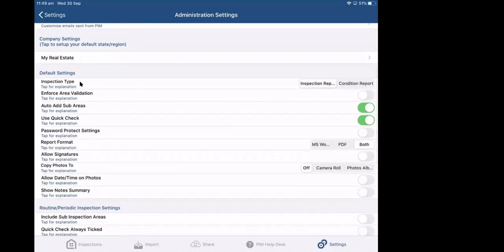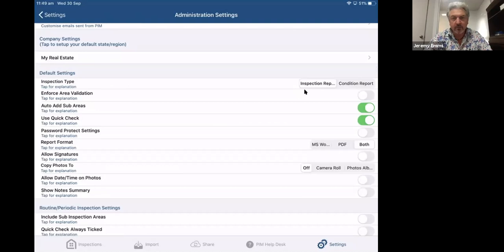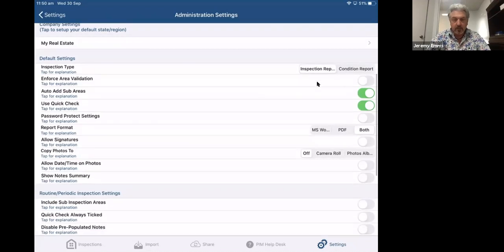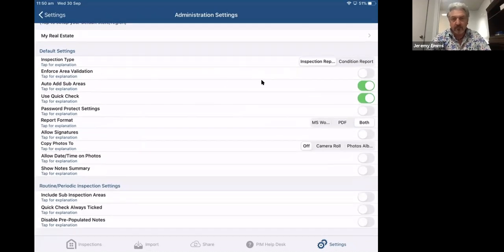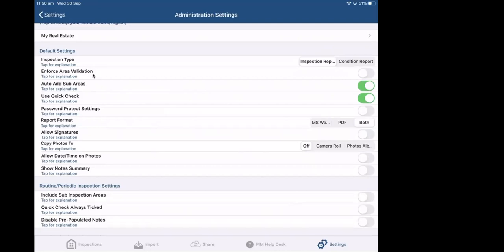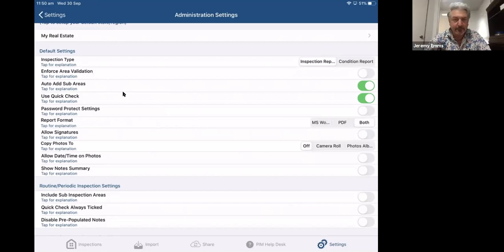You can default your inspection type within Pim to either a routine or a condition report. You can enforce, so what that does, it means that you cannot submit a report unless something goes into each of the areas. I don't generally recommend that, because if you don't have something in there, it won't allow you to finish the report. It may be that you need it. If so, this is where it is.